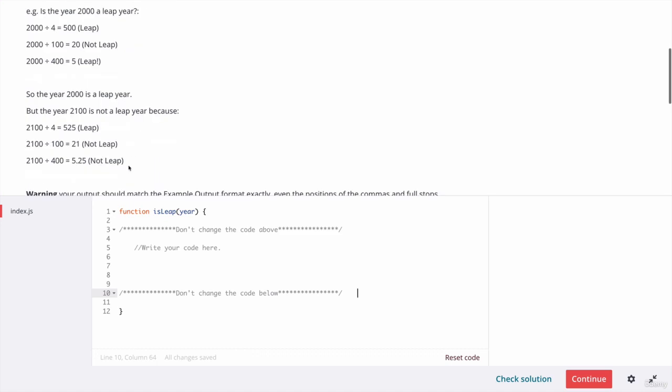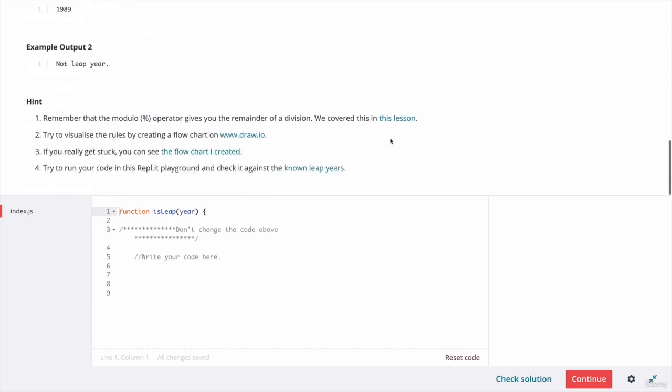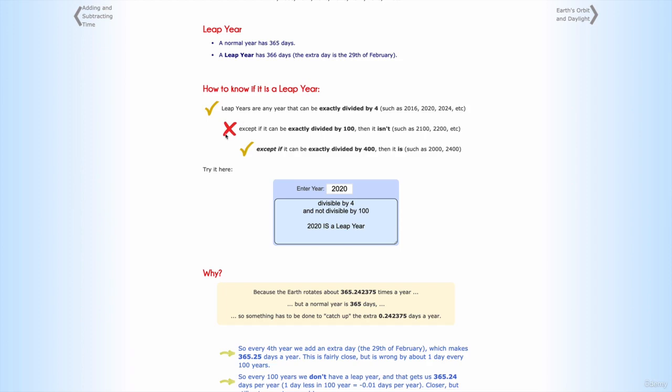And you can look through the different examples, and also if you scroll down, you can take a look at this website of known leap years. And they show you step by step each of the rules that we talked through just now. And you can test different years, such as the year 2000, and you can see it step by step to see how they figured out whether it is a leap year or not.